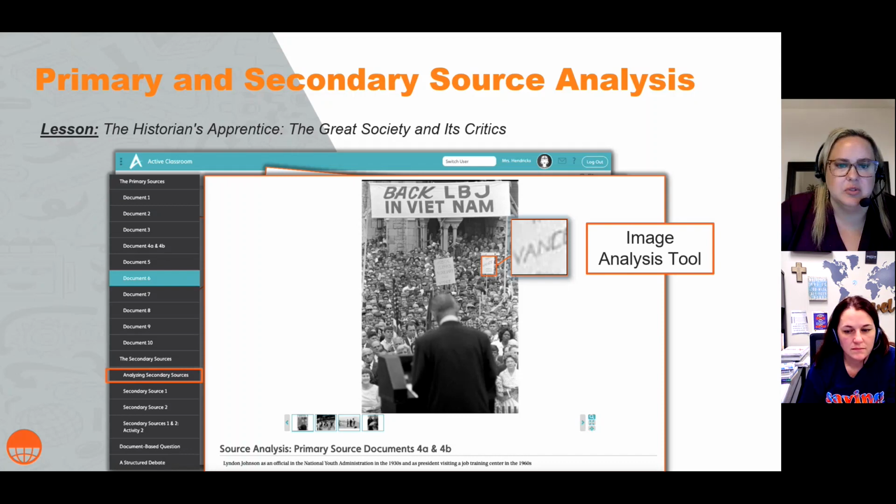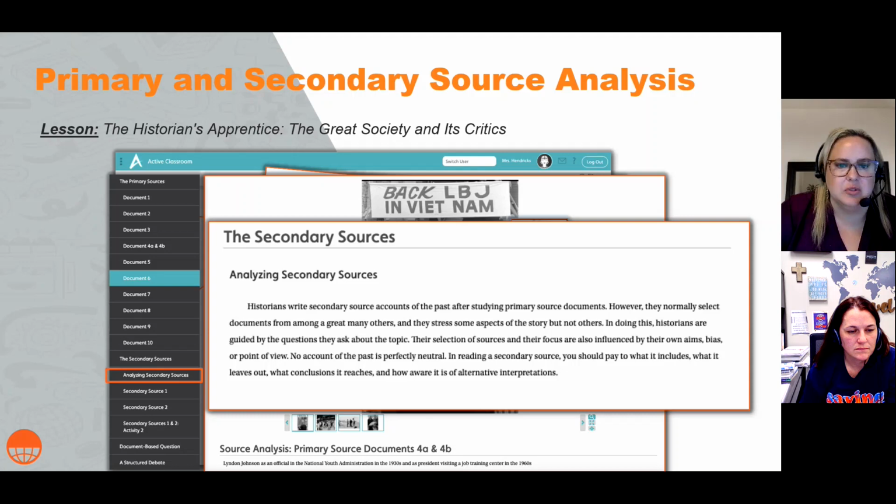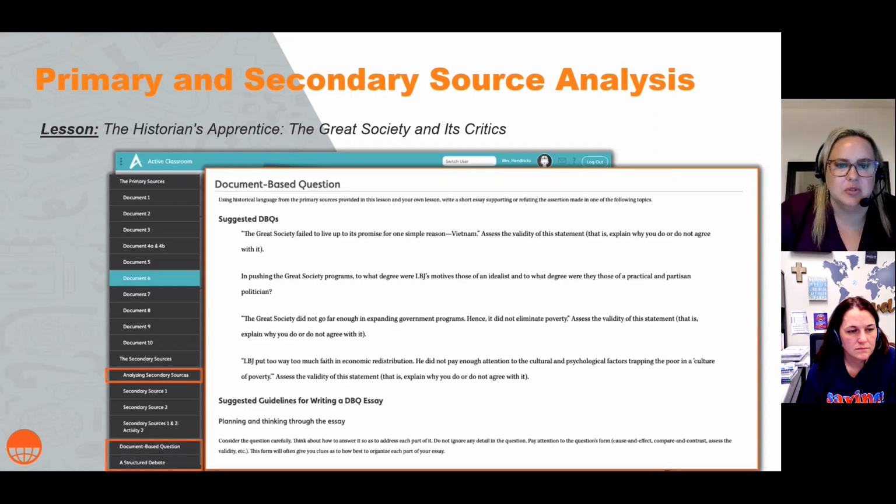With Historian's Apprentice, you have 10 primary source documents, and students analyze those, each with their own questions. Then they have 2 secondary source documents, and students have to match the primary source documents that support the secondary source opinion. So it's really great, even for AP students to start building up to that evidence-based writing. And then they end with some options for document-based questions or a structured debate.